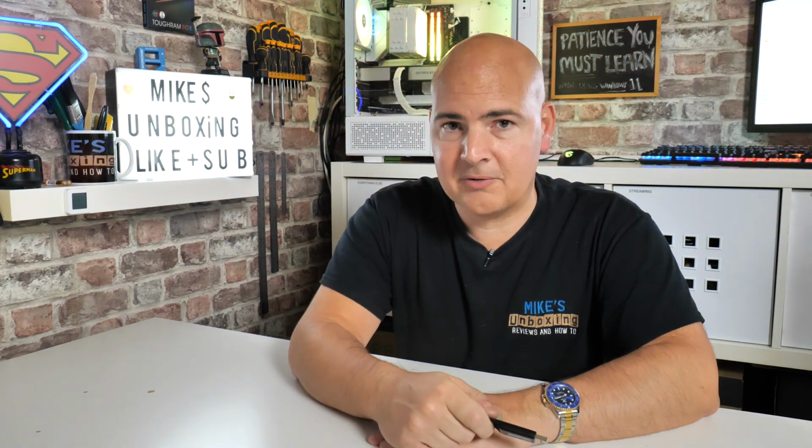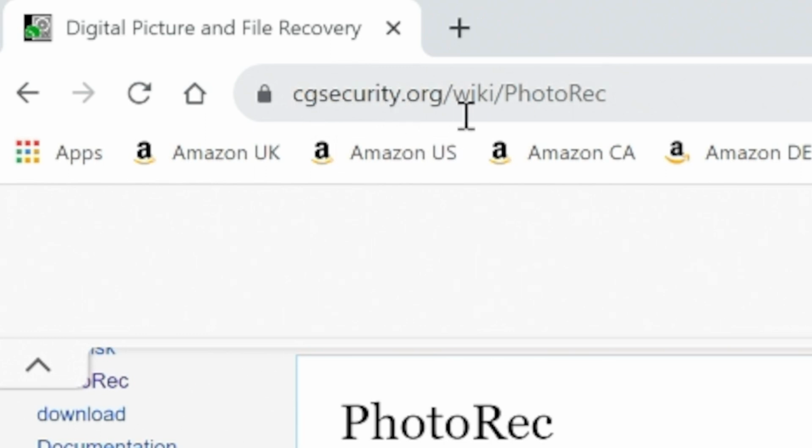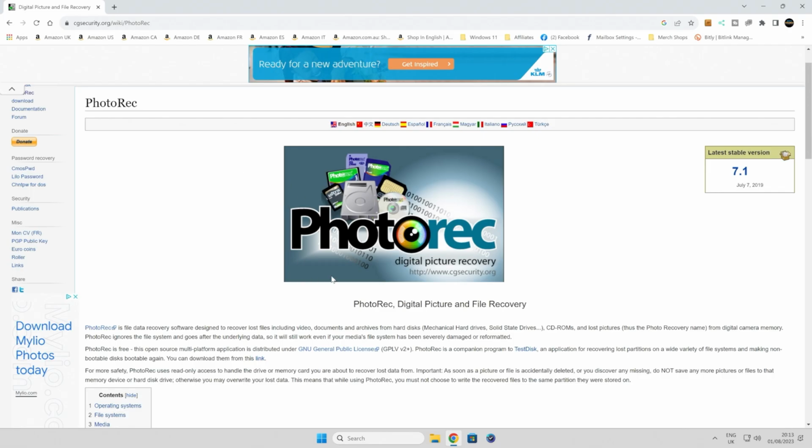recover my video files. So this is the landing page for PhotoREC. There will be links in the video description, but you can go to cgsecurity.org, wiki PhotoREC. Now, when you download this, you'll get two programs, one of which is PhotoREC. You'll also get Test Disk as well. Test Disk is an application which we might take a look at in more depth in a follow-up video. If we do that, I'll link that in the video description so you can check that out.